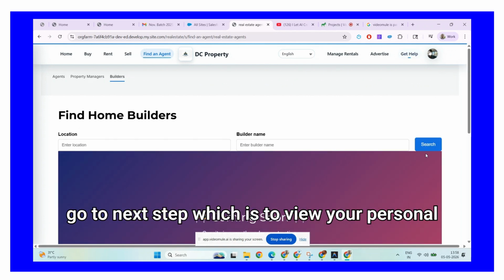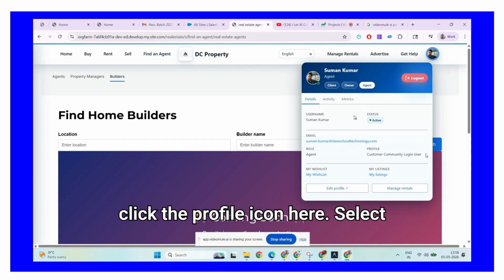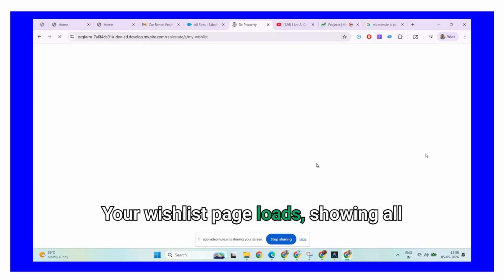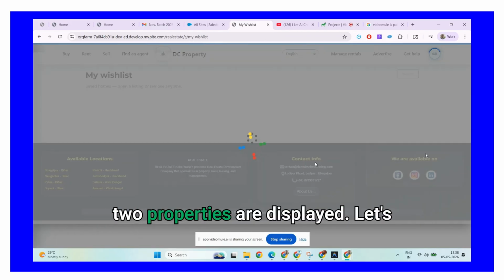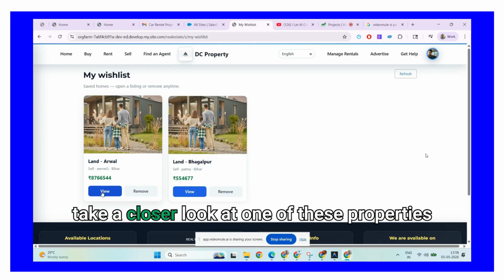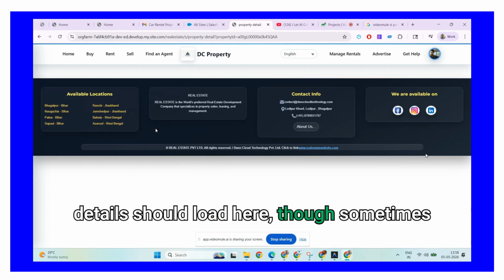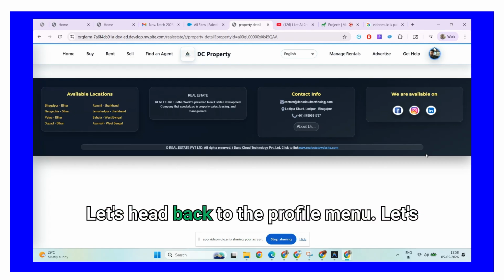Let's go to next step, which is to view your personal wishlist page. To view your wishlist, click the profile icon here. Select My Wishlist from the drop-down menu. Your wishlist page loads, showing all the properties you've saved. In this case, 2 properties are displayed. Let's take a closer look at one of these properties by clicking the View button. The property details should load here, though sometimes pages may need a moment to fully display.